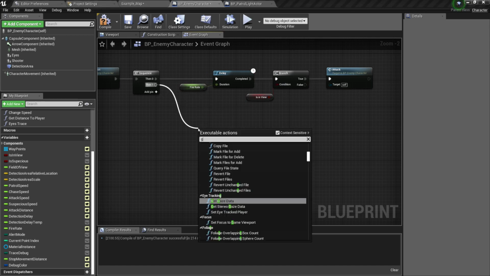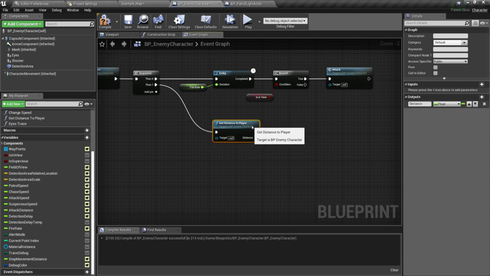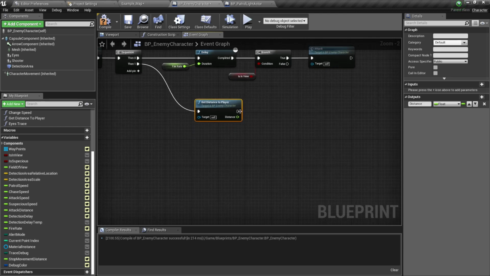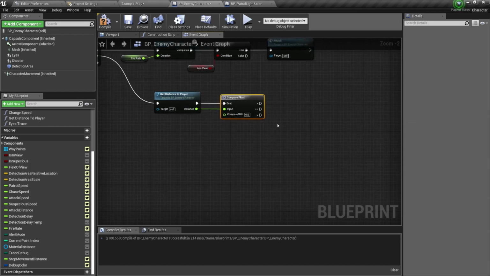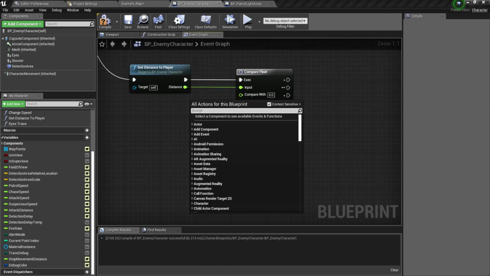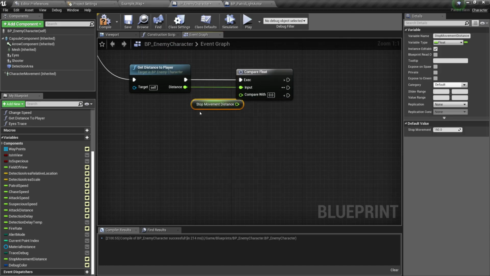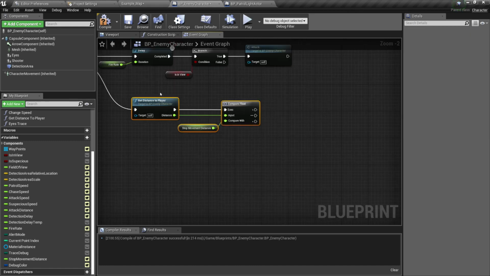And in this sequence, we're going to get the distance to player. So this is the second thing that we're doing with this sequence. And then we are going to compare float, and we are comparing the input, which is the distance, to the stop movement distance. So from here, we're going to say get stop movement distance. Move this a little bit forward. This is going to test if we are close enough to the player to stop the movement.